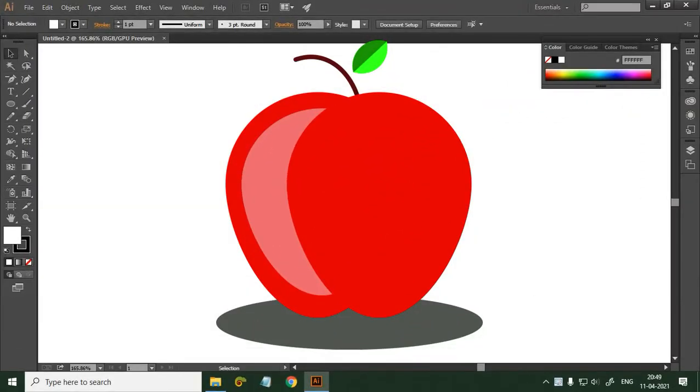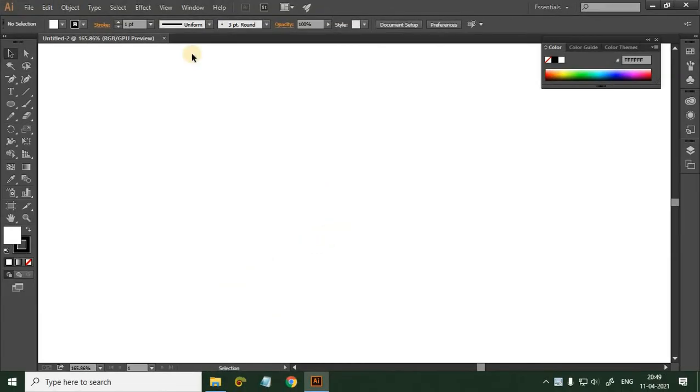Today we will learn how to draw an apple. At first, I will take a page of 960 by 560 points. Then, I will start my drawing.